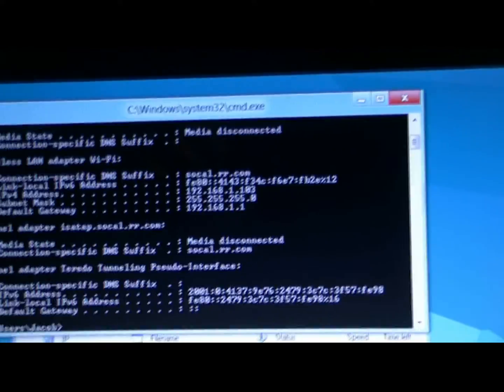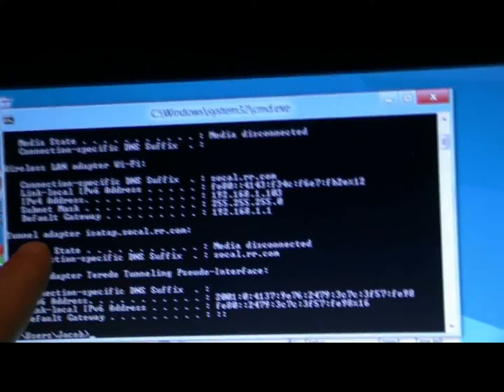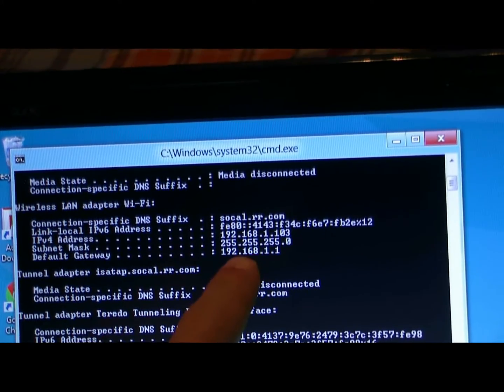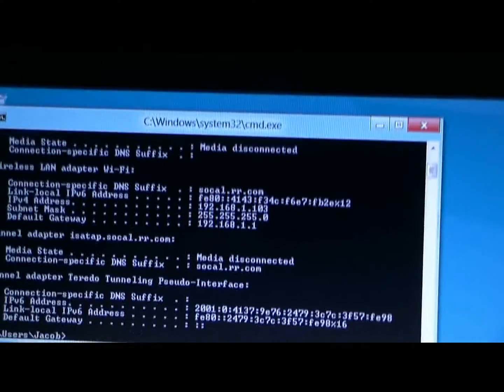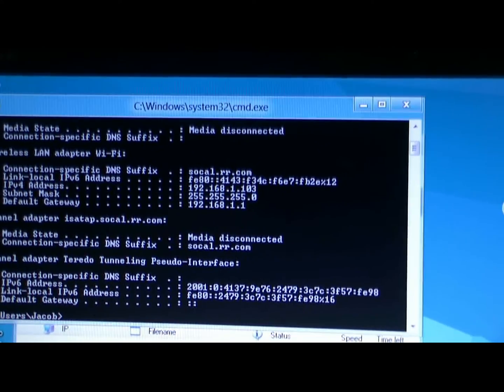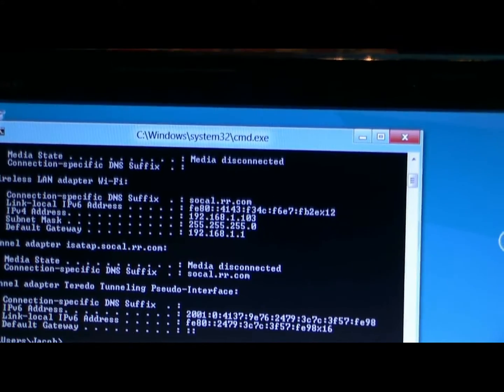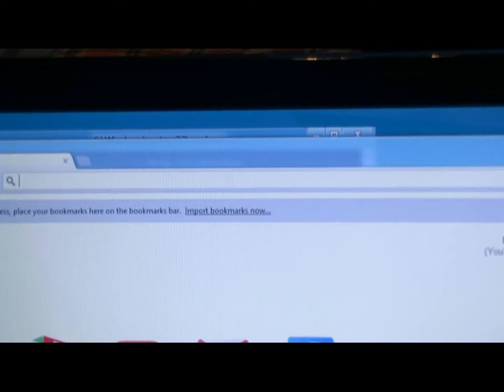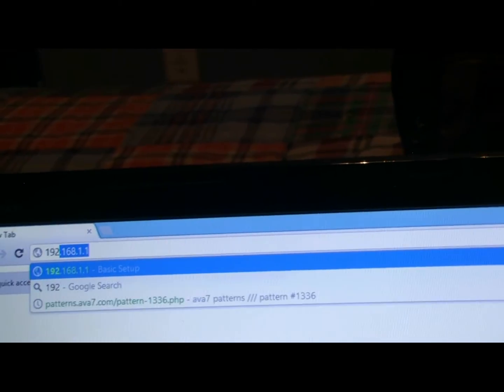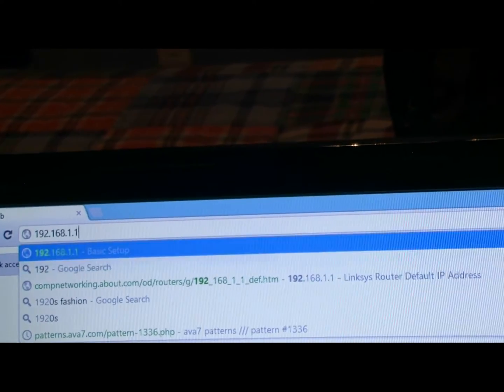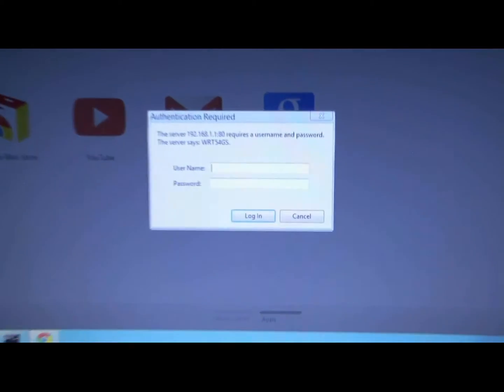All these little weird numbers pop up. What we're basically looking for here is the default gateway. That's your IP address for your router or port switch, whatever it is that you are hooked up to. And you're basically just going to type this in your web browser. So the most common ones you find is 192.168.1.1 or .0.1. So we'll just go ahead and type that in up here. And it's already there. And then you get the little message that pops up.